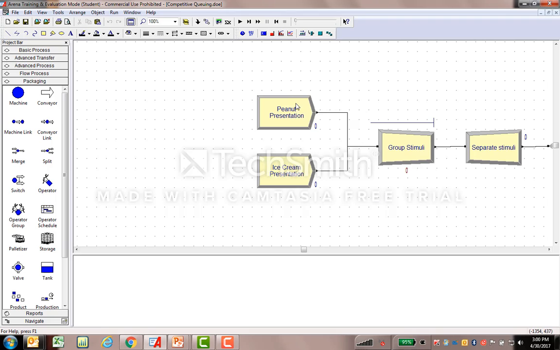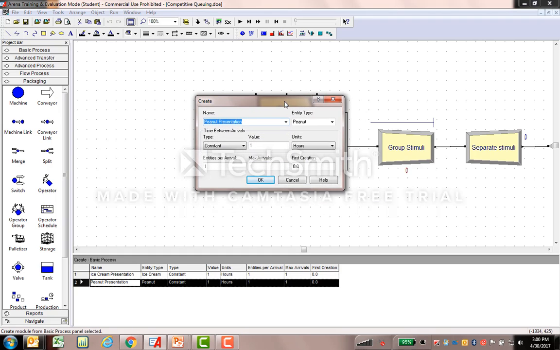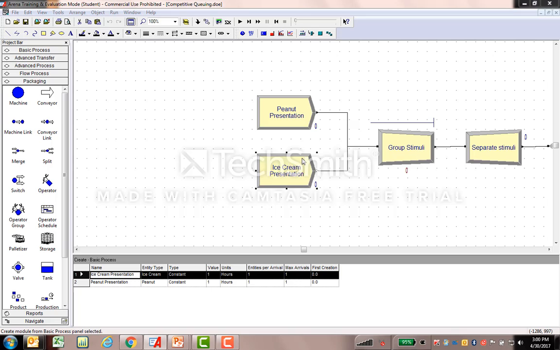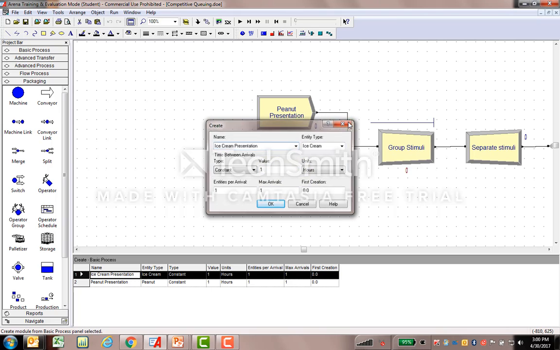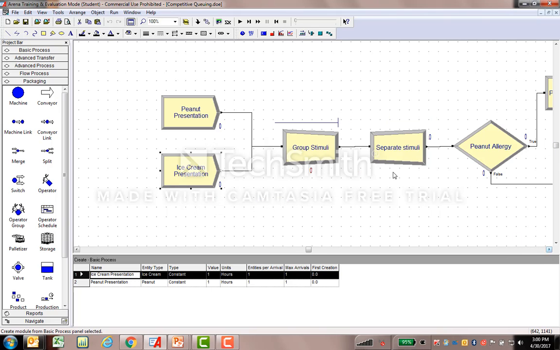So, like I just mentioned, we have them here. The entity type is peanut, and we want one entity per arrival and one entity in total as well, because we just want to compare between peanut and ice cream. We don't need to have several of them arriving. The first creation is at 0, and we have the exact same for ice cream as well. From there, both entities move into the group stimuli, which is actually just a batch module. It works as a holding pen for our two entities, so that they can start through the system from the same 0 point in time.